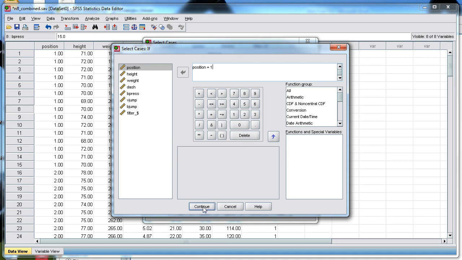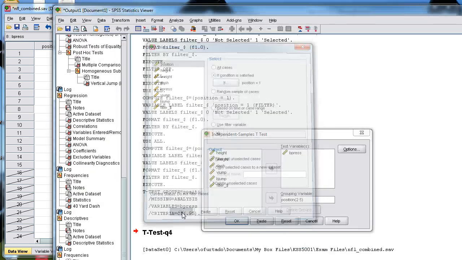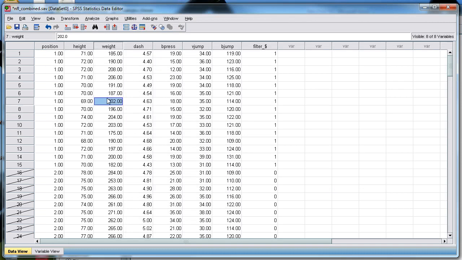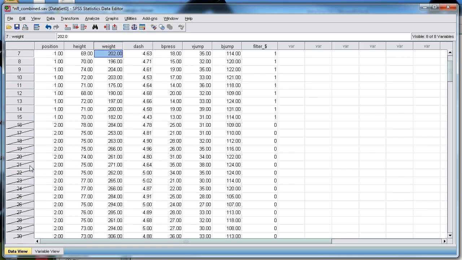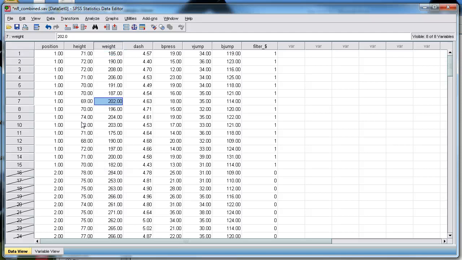If I stop here and click Continue and click OK, I can see my data set has now changed, and only the records that have the value 1 under the variable position are now selected. Everything else is crossed out, as you can see here, and will not be considered for, example, a descriptive statistic that I run on SPSS from this point on. But again, my original problem hasn't been solved yet, because I need number 2 as well.